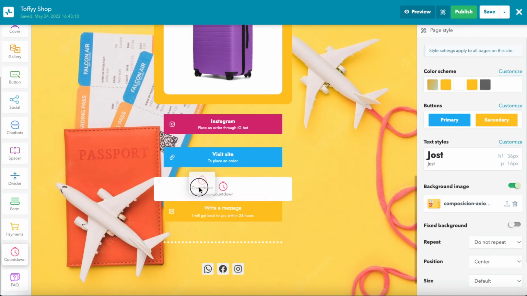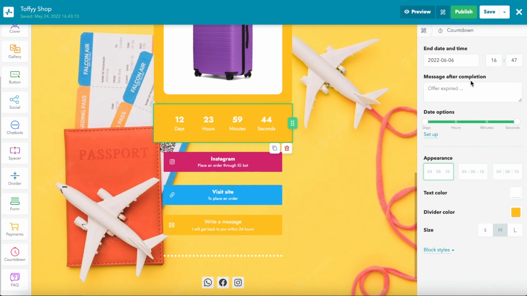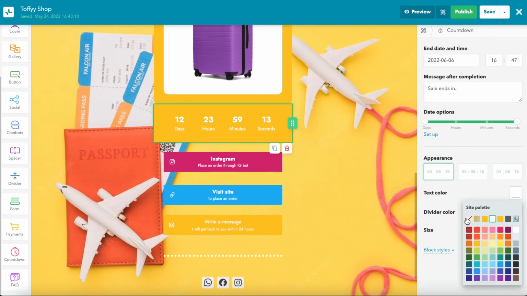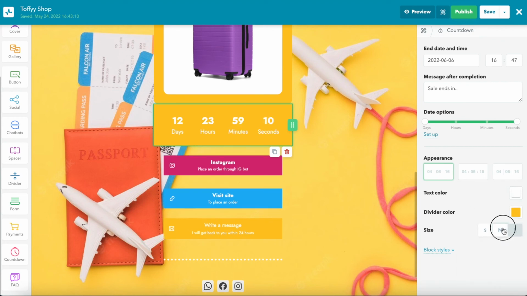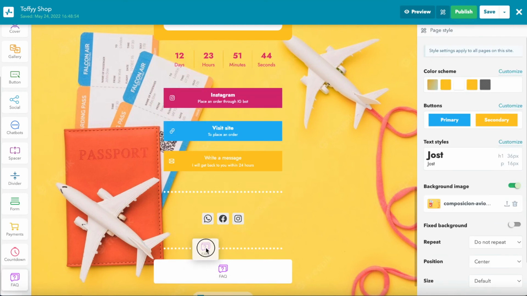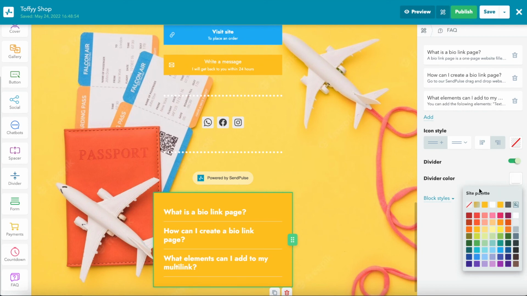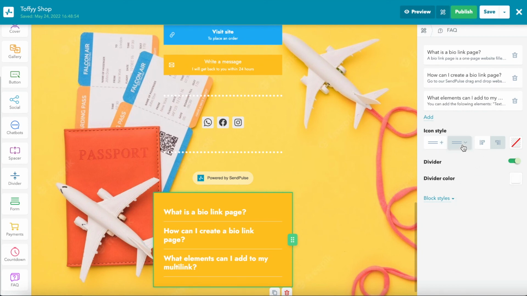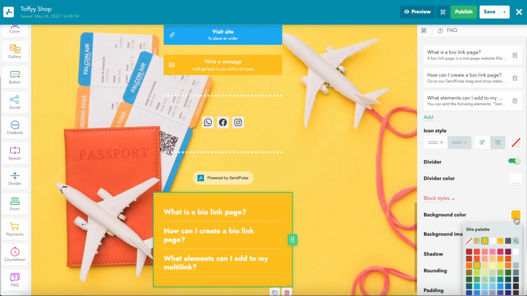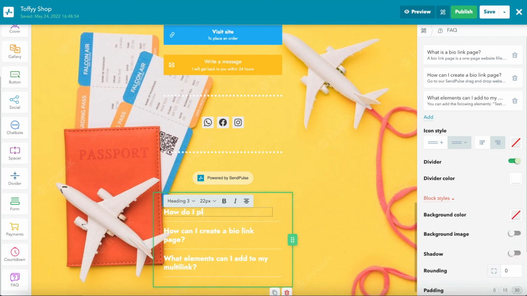You can add a countdown element to set a countdown until the start of an event or the end of a promotion. Pick up the end date and time and the message after completion, set the date options, and customize the countdown appearance. Use an FAQ element to add detailed answers to frequently asked questions from your users in a structured way. To change the text and formatting, click on the text or the heading, and the text editing panel will open.